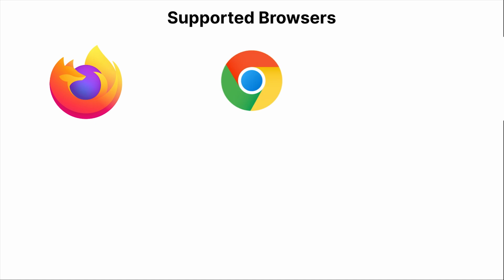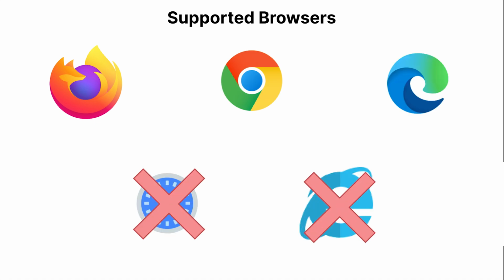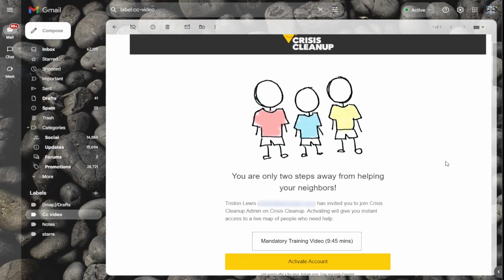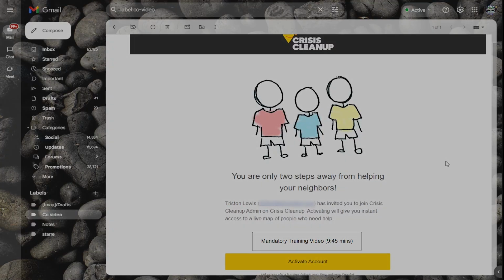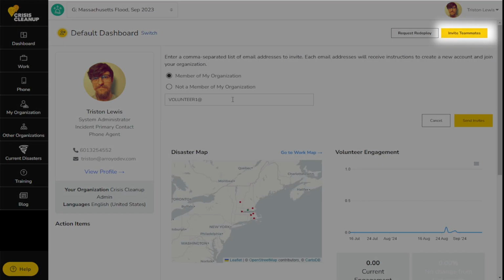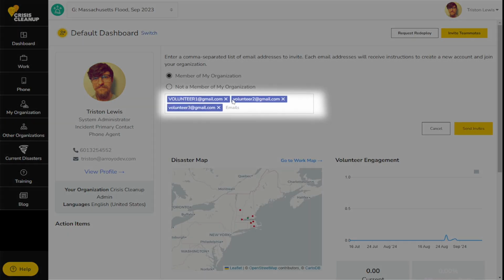Please use a modern browser like Firefox, Chrome, or Edge. We cannot support Safari or Internet Explorer. To access Crisis Cleanup, you need an invitation from someone in your organization. Ask someone from your organization to log in and click Invite Teammates on the dashboard and enter your email address.